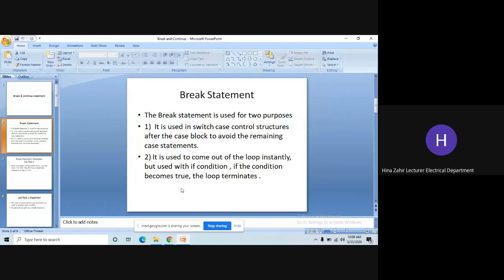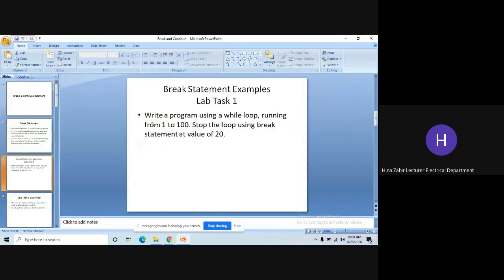Okay, now let's look at our first lab task, which is very simple. We are going to write a program using the while loop. We are going to run the while loop from 1 to 100, and then we are going to stop the loop by using the break statement at value 20. After 20, it will stop working. It won't go to 21. So let's see what a break statement can do in a loop.